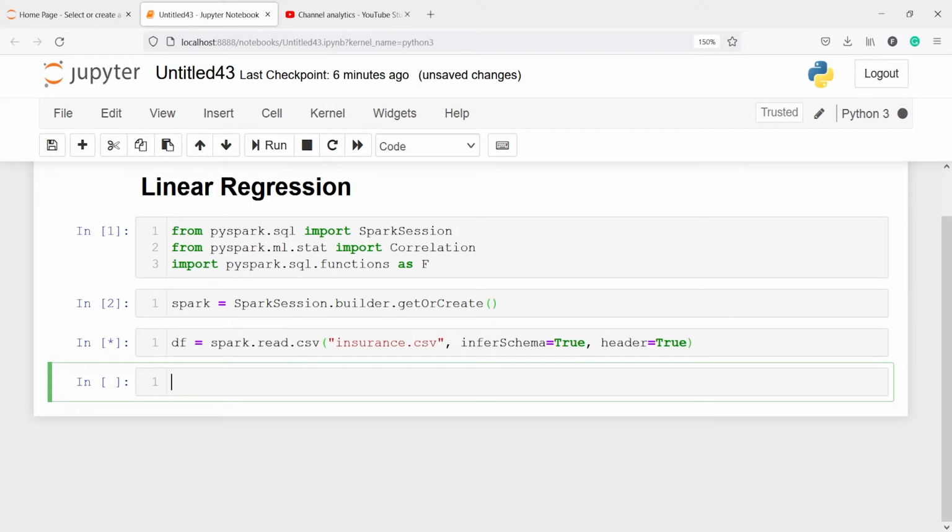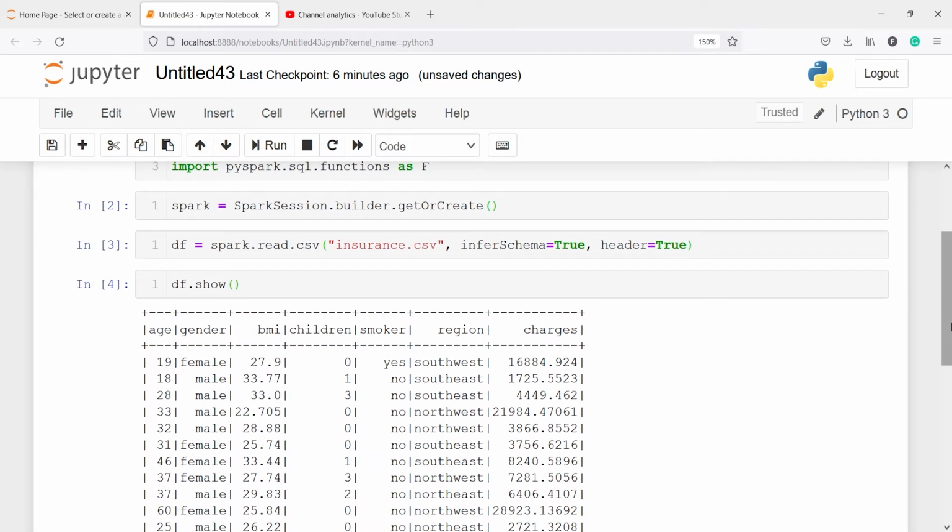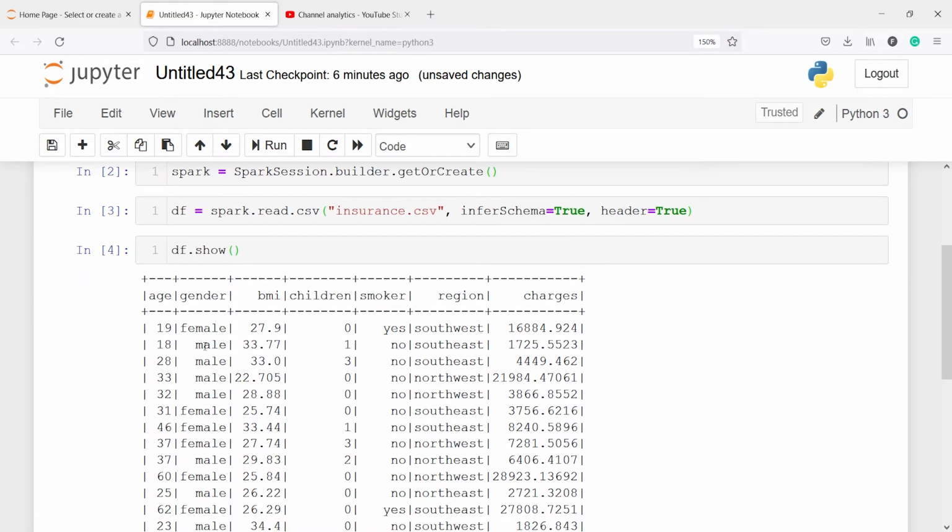Let's execute our code. To look at the data frame, we will use the method show. I will write df.show, and here in the output you can see we got the data frame. We have columns such as age, gender, BMI, children, smoker, region, and charges. In this data frame, charges is the target variable that we want to predict, and all the rest of these variables are our independent variables.